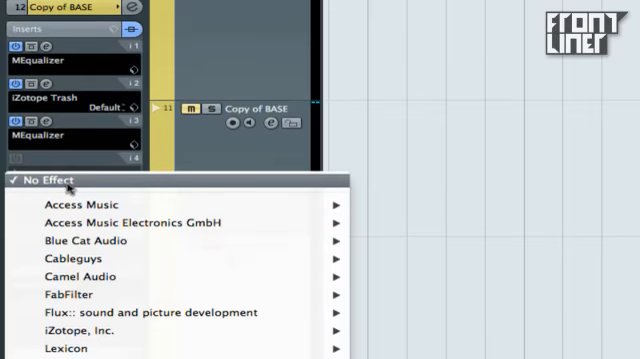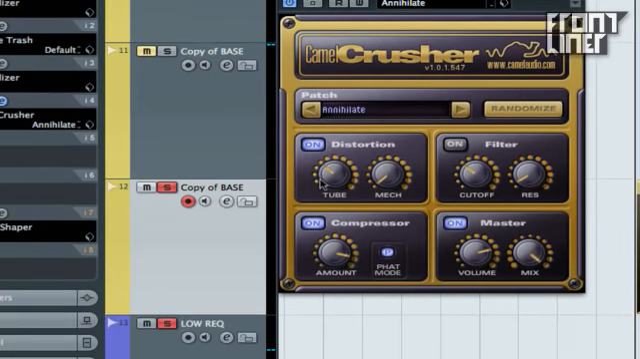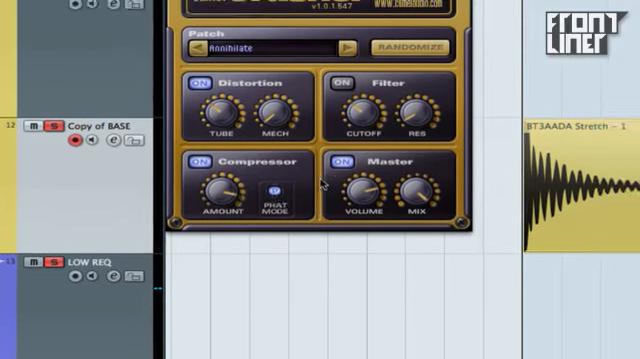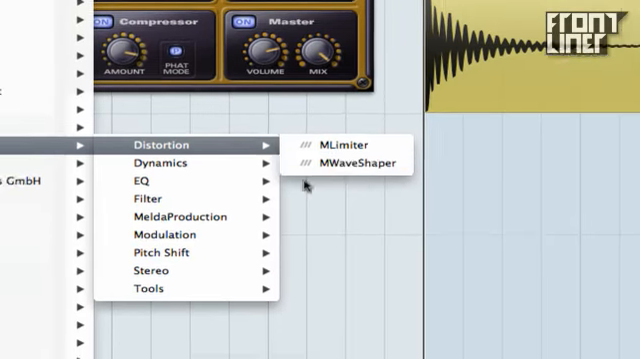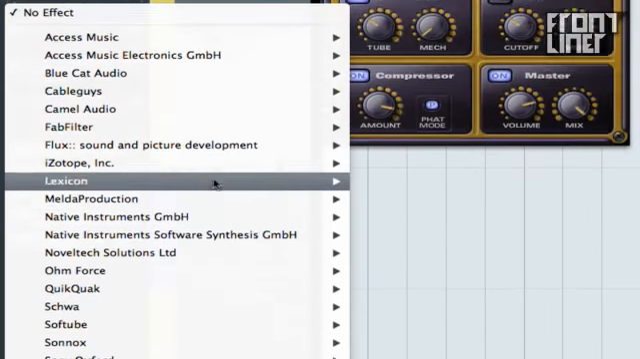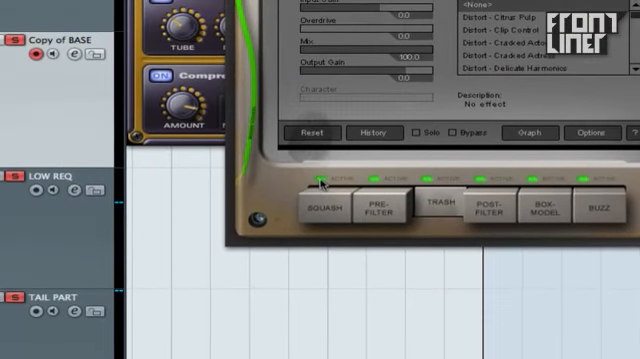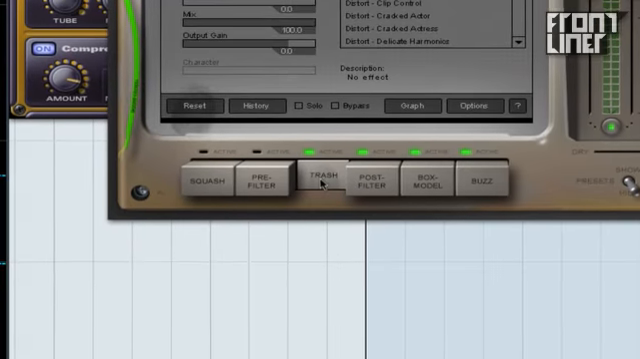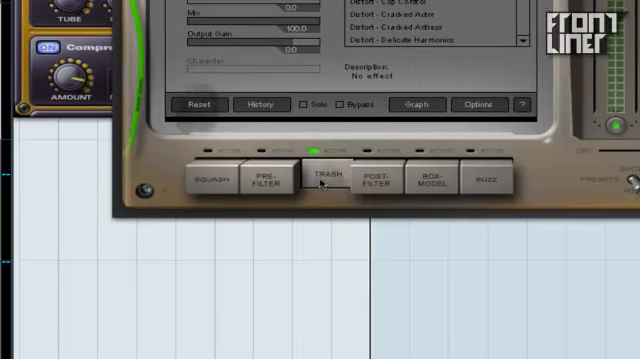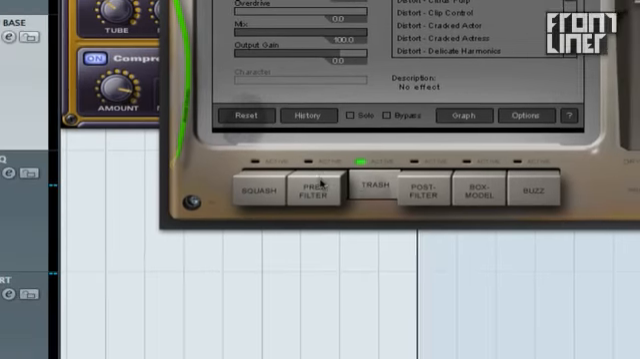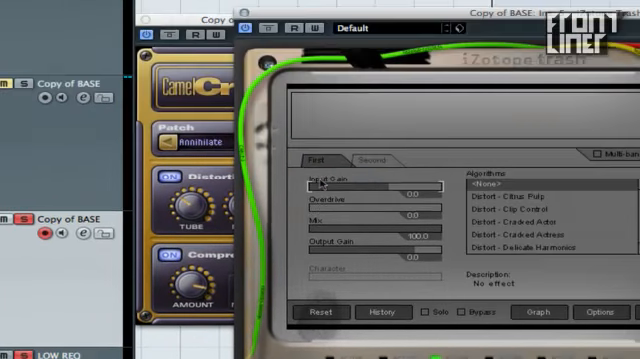I might use, let's try Camel Crusher, which has also a distortion, a compressor, and let's try, well, I already have the wave shaper, so maybe another Trash. Hey, let's use another one. I will turn off everything except the Trash, just only use the distortion. It's a choice. You can also use the pre-filter, you can use everything that's here just to create some kind of sound, the sound that you want.